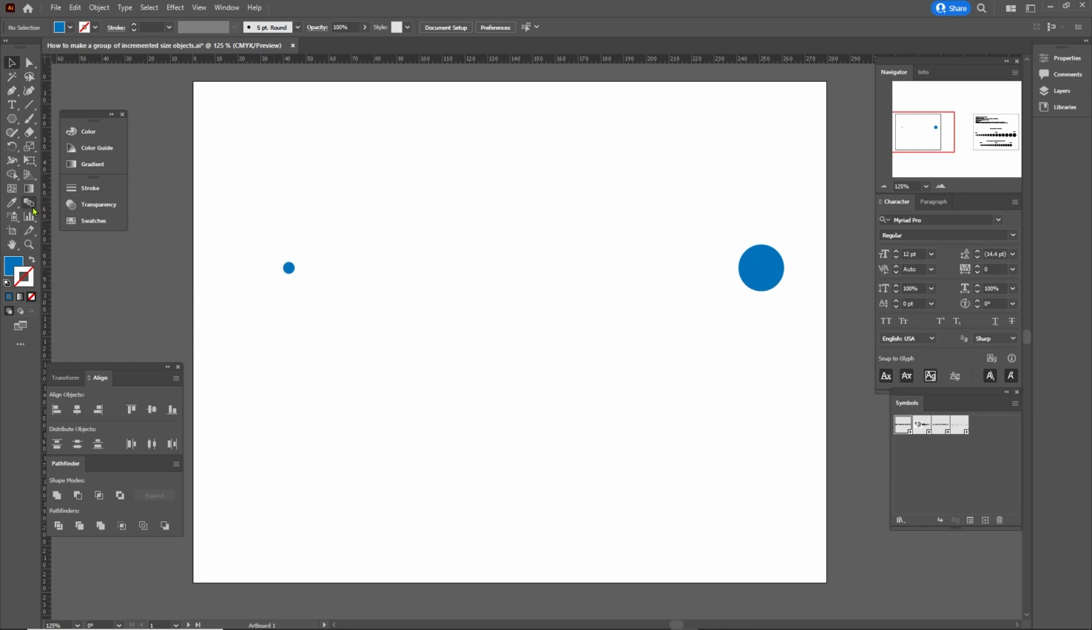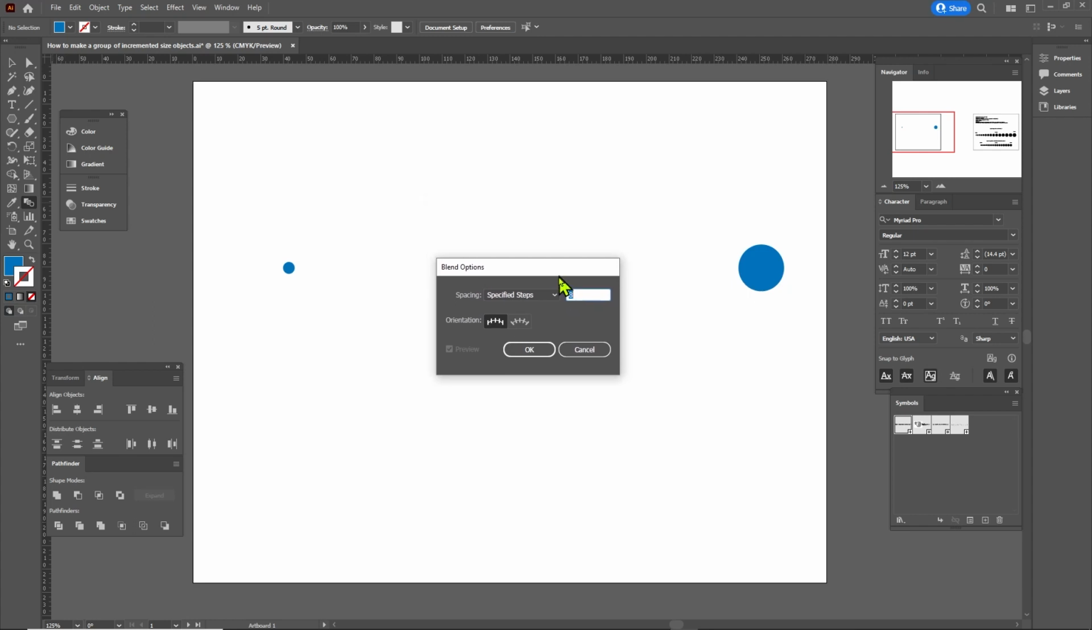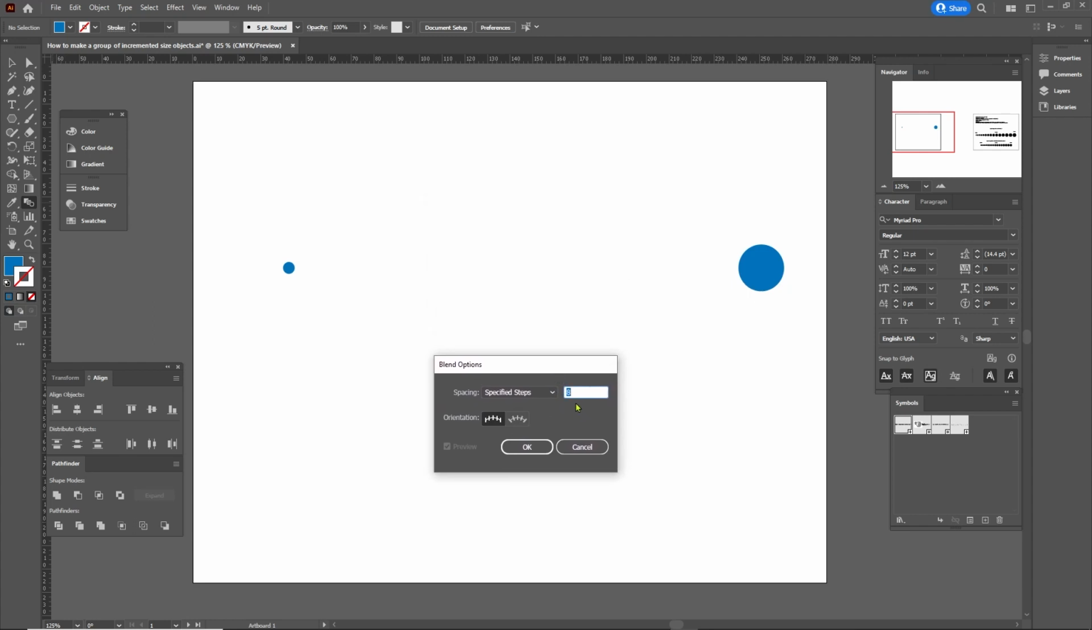It's called the blend tool. Look on your toolbar to the left and double-click the blend tool. Hit the drop-down arrow and choose Specified Steps. Here you can specify the number of steps between the two shapes to automatically generate the shapes in between.